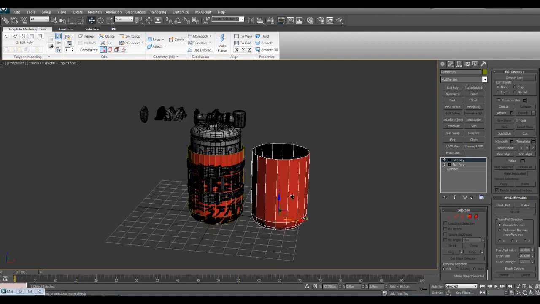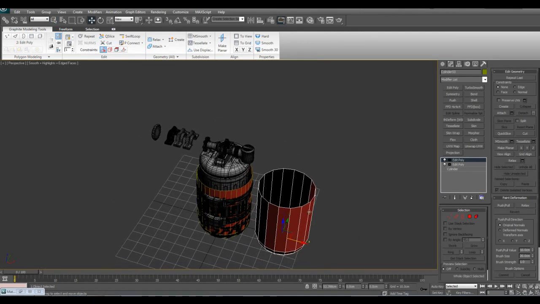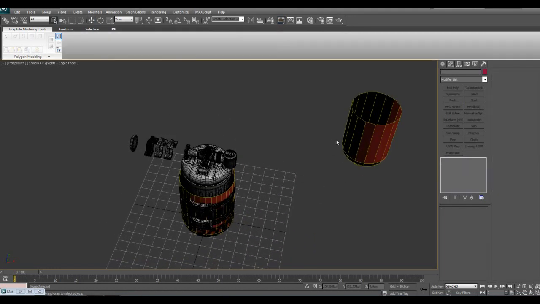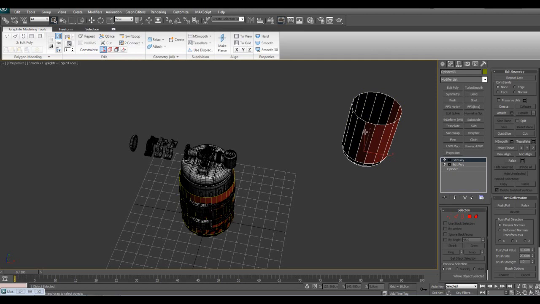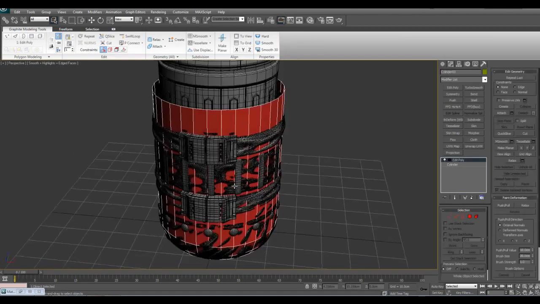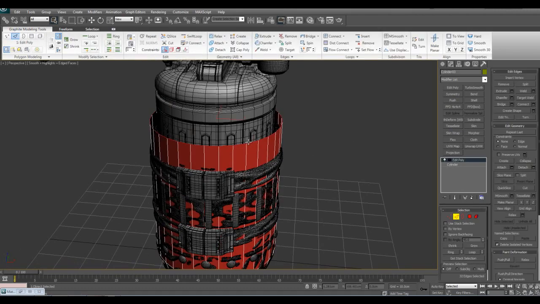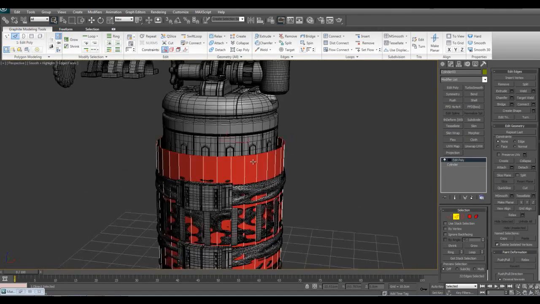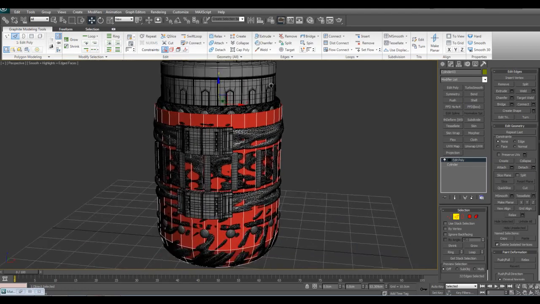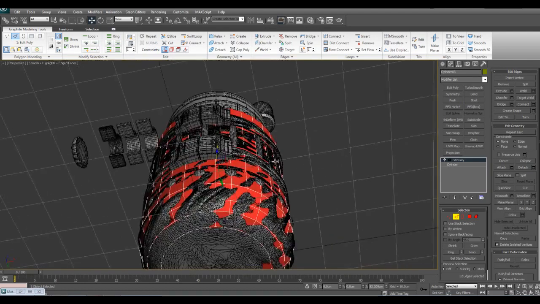Okay. So as you're working, it's a good idea to just have objects off to the side that you can come back to later. So let's go ahead and continue building up our low poly game resolution mesh. So how much detail you add depends on you.